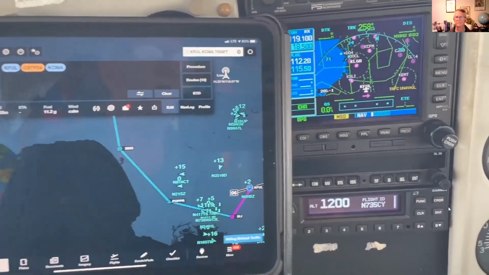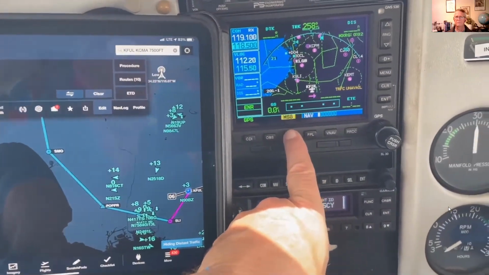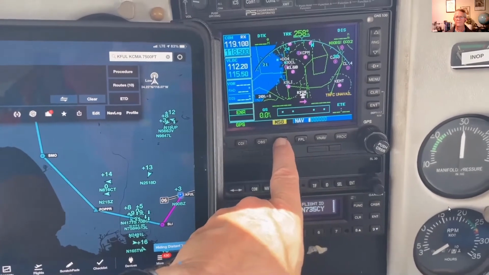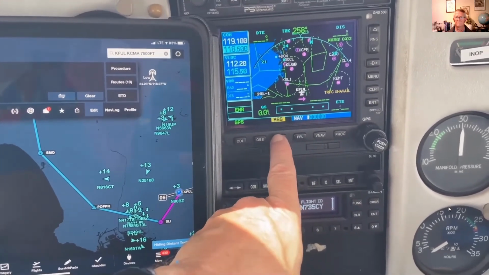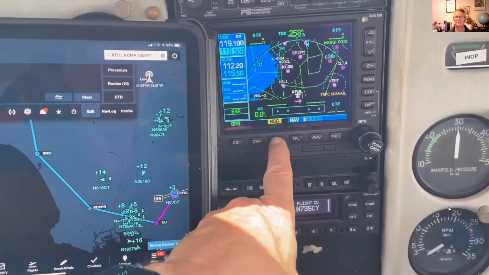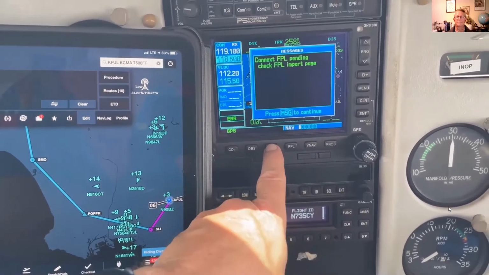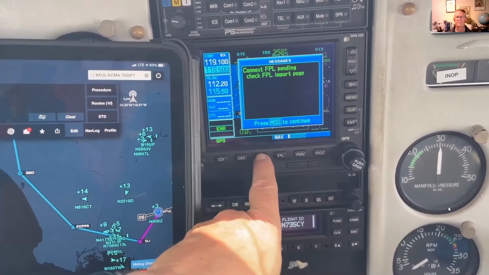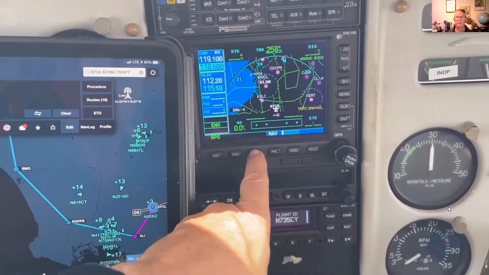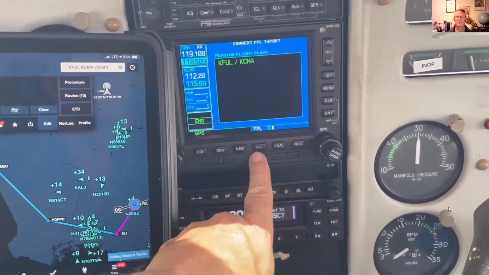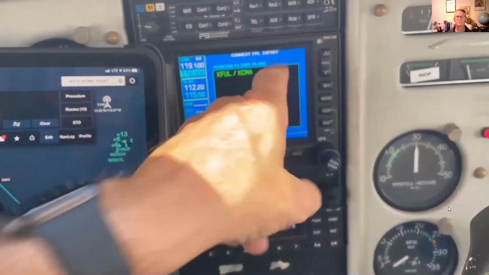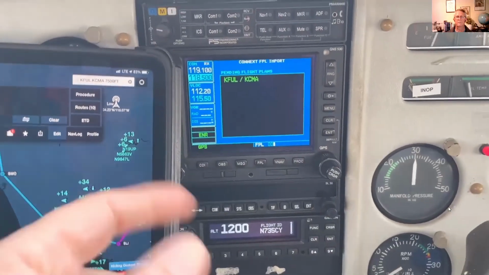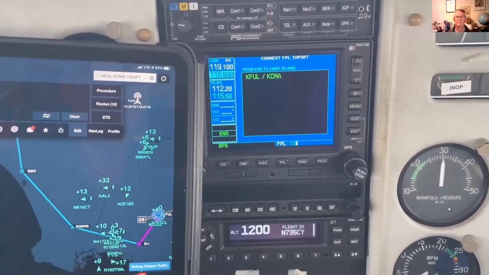Now, as soon as I do that, you see that the message light starts blinking on the 530. That's indicating we've got a message. Anytime we have that blinking light, we have to go see what the 530 is trying to tell us. And in this case, it says, Connect flight plan pending, so check the flight plan import page. So we just push the flight plan button. It starts over at the Connect flight plan import page now, and it says, hey, I've got a flight plan from Fullerton to Camarillo that just came in.